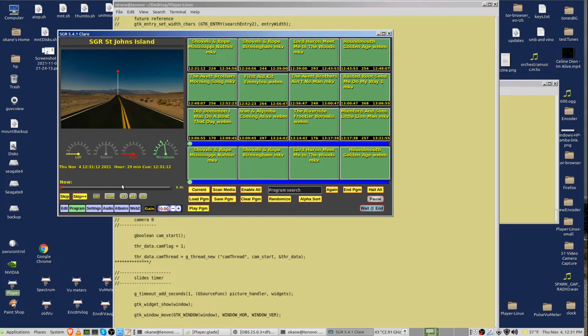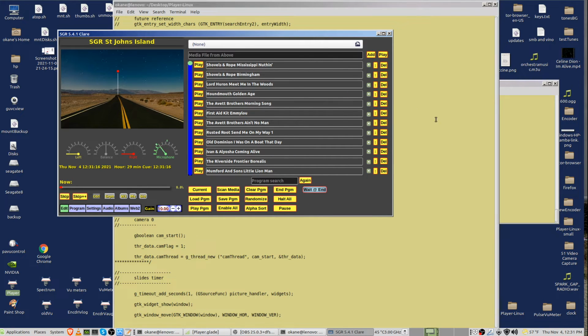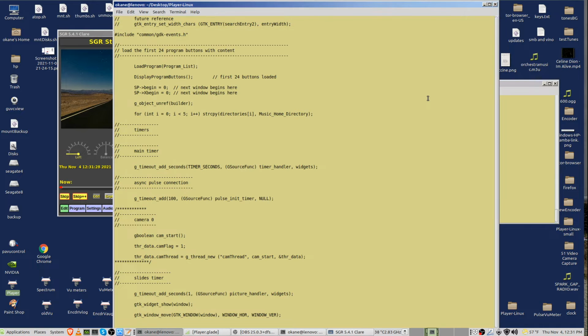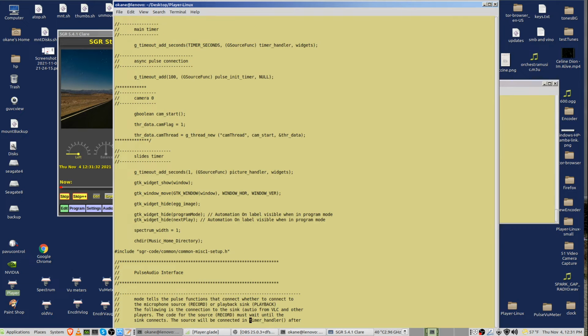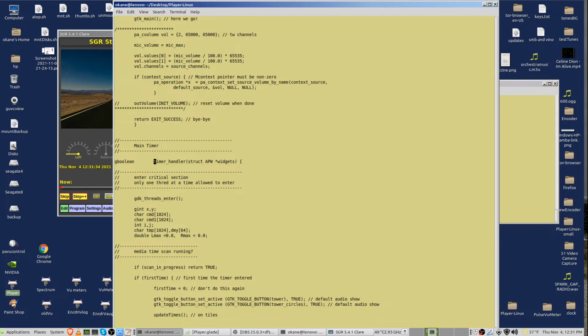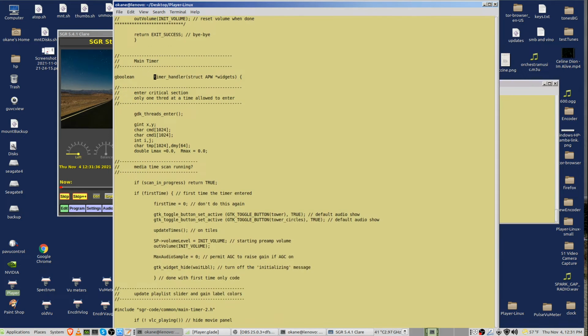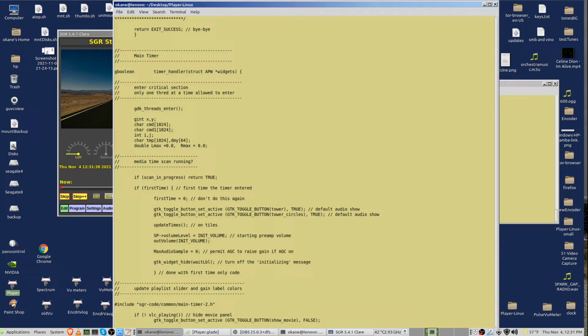And also it queues the programs. If you're in program mode, it queues things up and plays them. So it comes in once a second, checks to see if anything needs to be played, does some housekeeping, and then ends and goes back to whatever was going on. So timer handler is down here is where it is. It's a function in player.c.